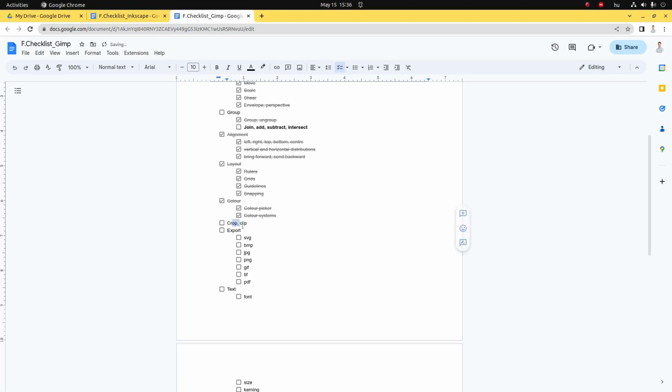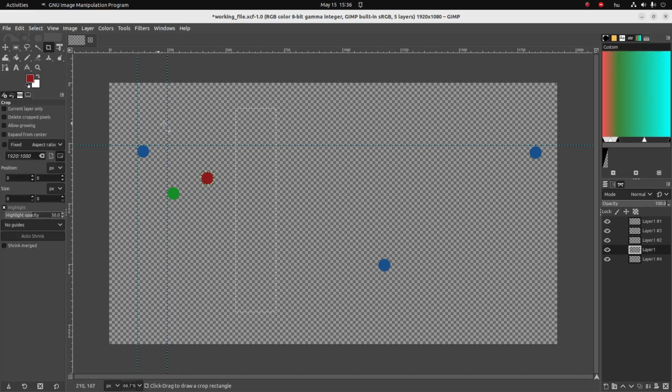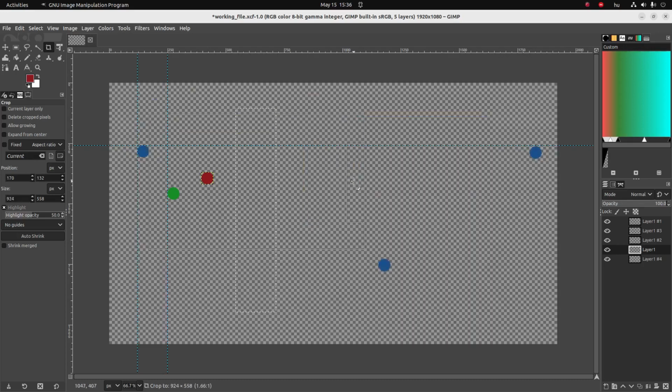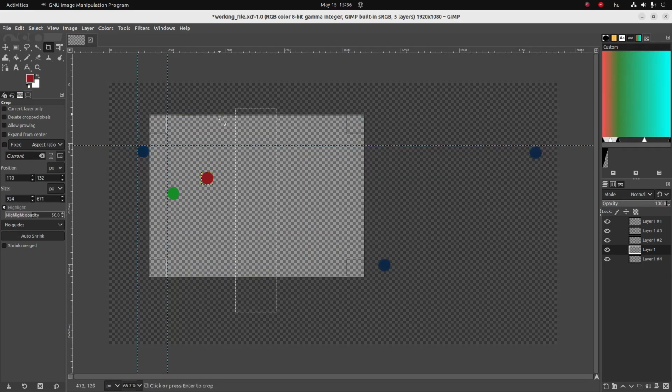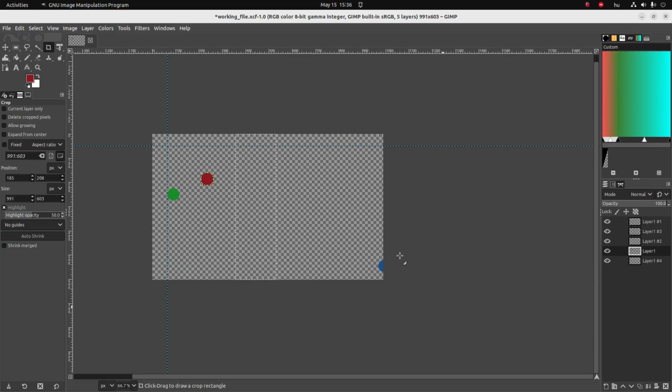We have cropping and clipping. This is our crop tool. If we use a crop tool, we can just select which part of our picture we want to keep. And once we've created a rectangle, we can resize it like this. And then we just press enter. And once we press enter, it just removes the canvas, the parts which we don't want.